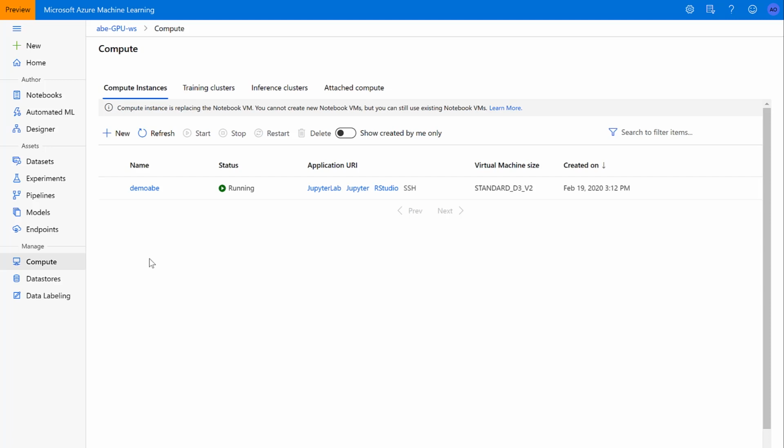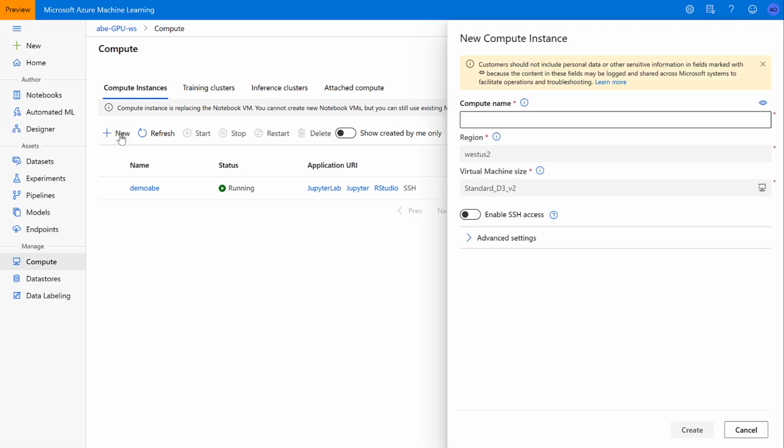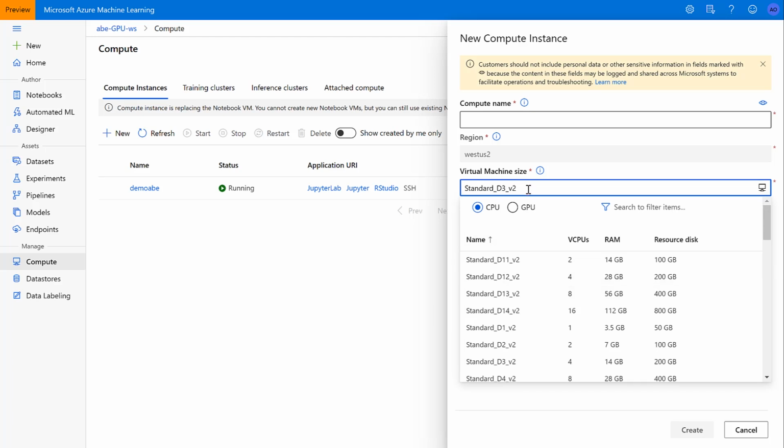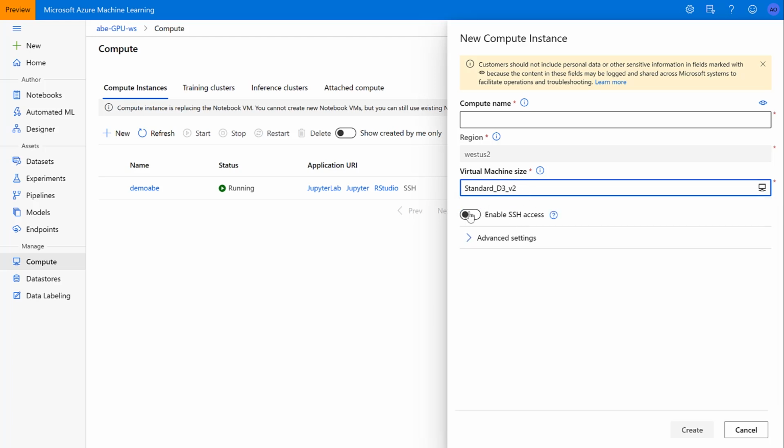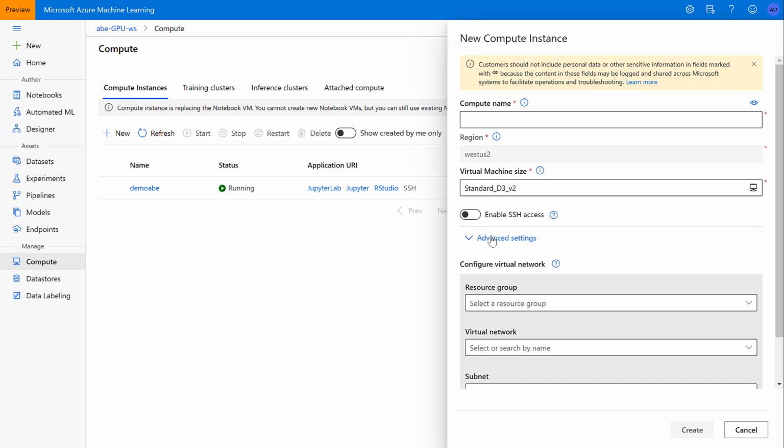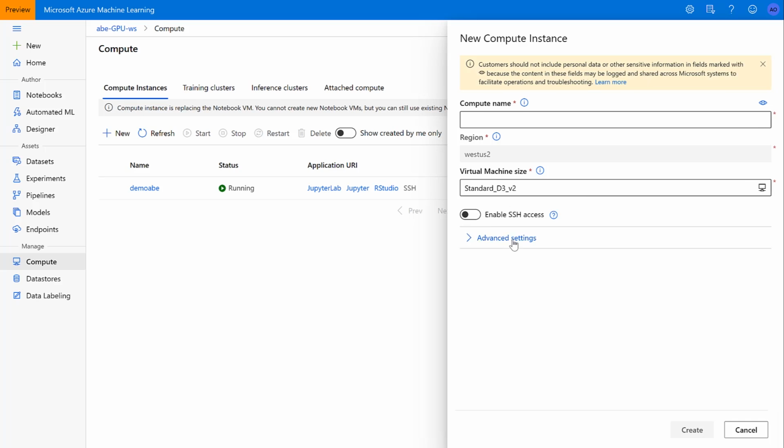First, we're going to start by creating a new compute instance by clicking New. We can type a compute name as well as select a virtual machine size. After that, we can also enable SSH and add additional configuration settings, such as VNet. After that's done, we just click Create. Right now, I'm not going to create a new compute instance because I already have one created.